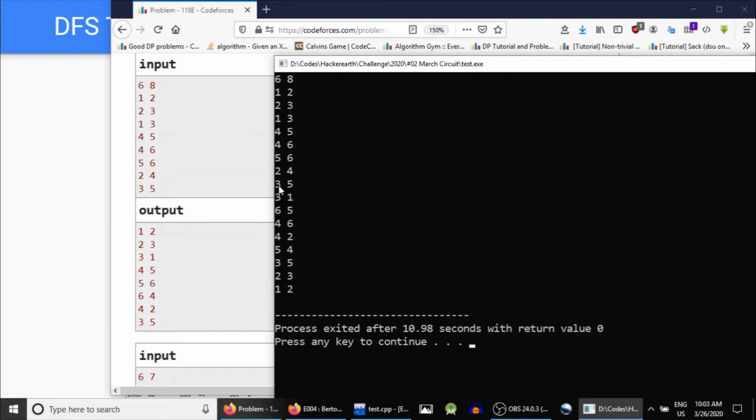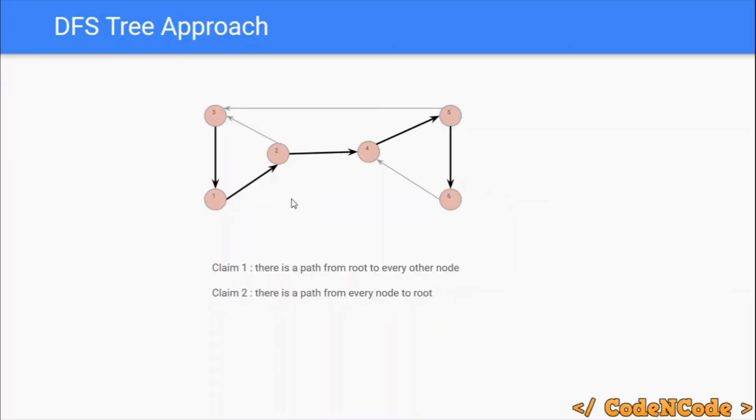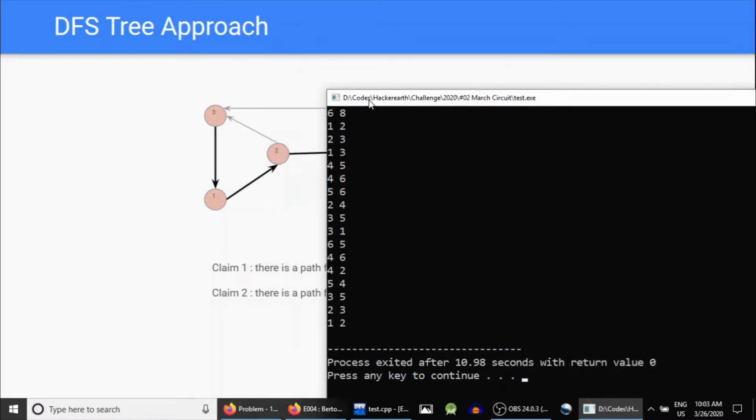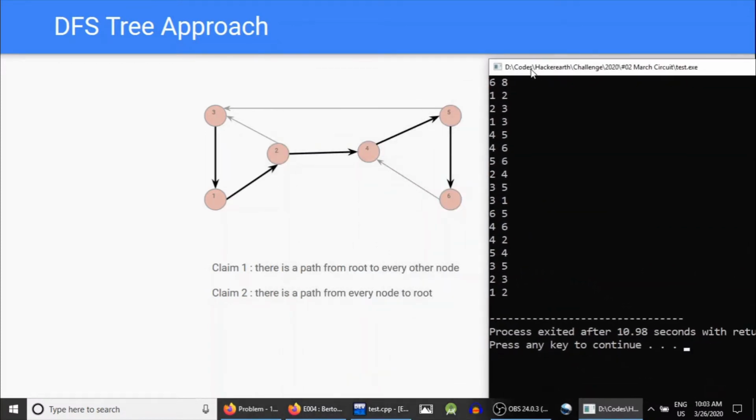3 5 was the last, so for 3 5, what we are saying is it should be 3 1. So let's simply go here. It says there should be an edge from 3 to 1. As you can see, yeah, there is an edge from 3 to 1, and then 6 to 5. If you are making 6 to 5, then the DFS tree must be different.